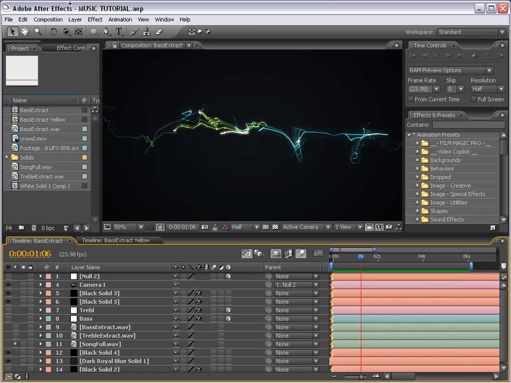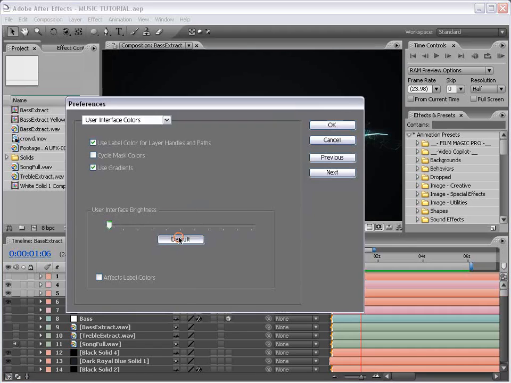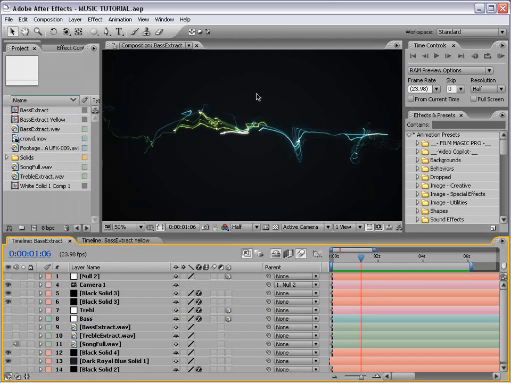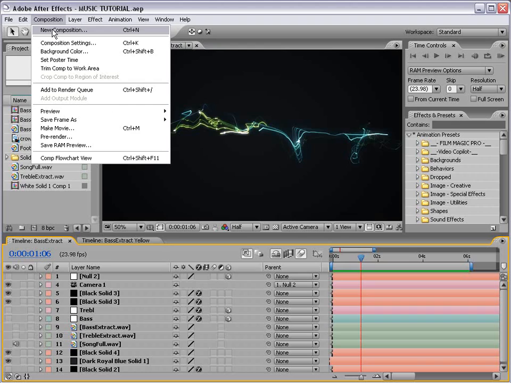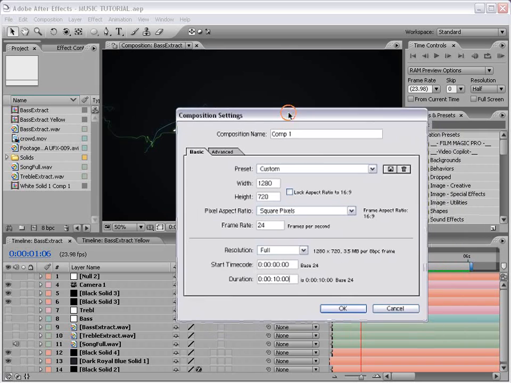Okay, pretty cool. Real quick, I'm going to change my user interface color back to the default. I just thought it looked better with the darker interface. So, okay, let's go ahead and get started. I'm going to create a new composition. And I'll just do a 720p, 24 frames per second, and we'll do 10 seconds long. Pretty good, and I'm going to choose OK.